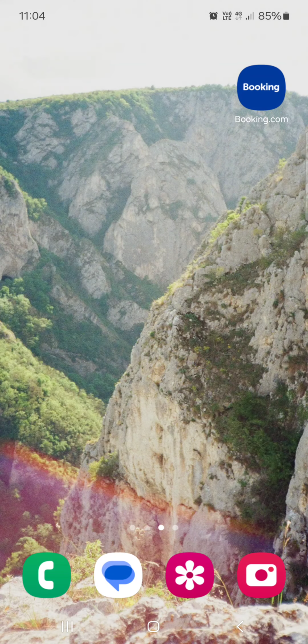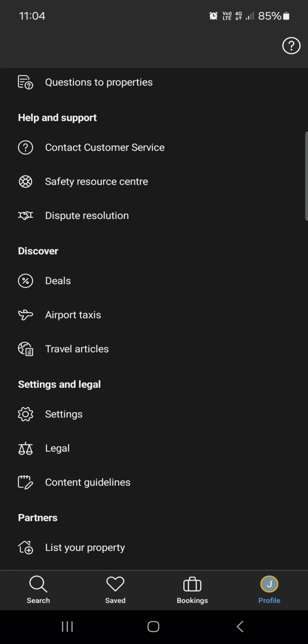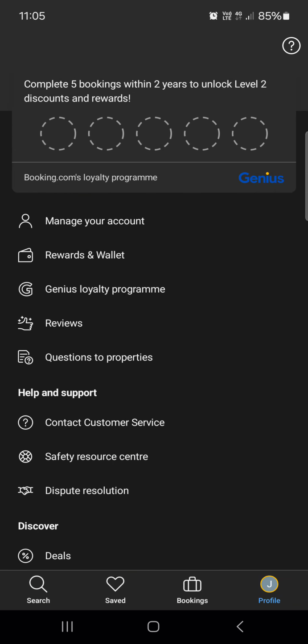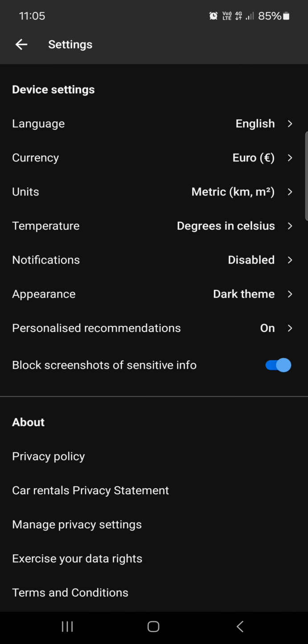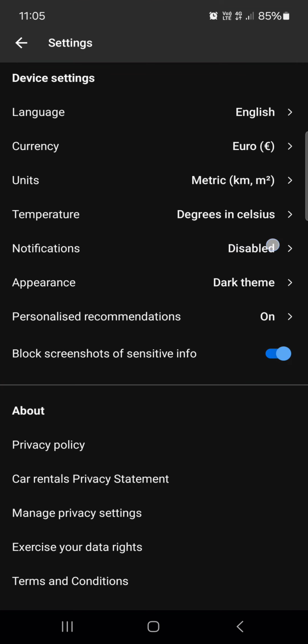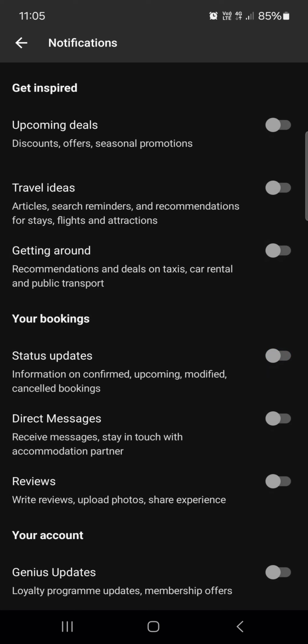First we have to open up the Booking app. And here it opens up in the search menu. From here we have to tap on the profile menu, then scroll down, tap on settings, and then here under notifications tap on that, and here we can select what kind of notifications we want to receive.